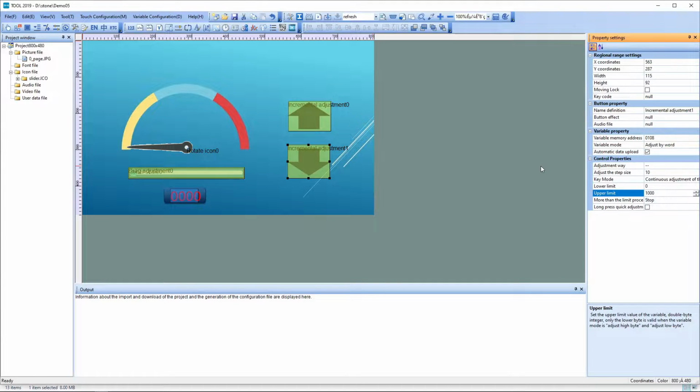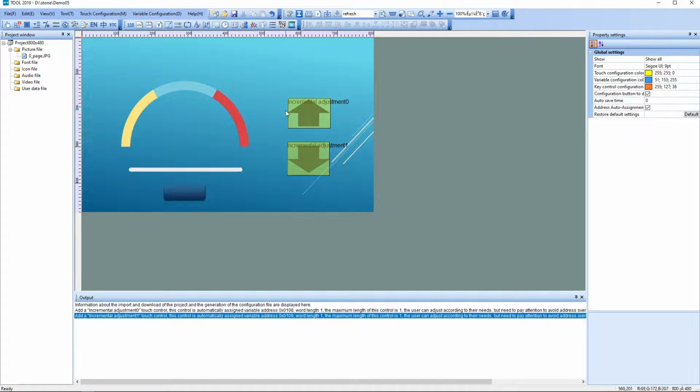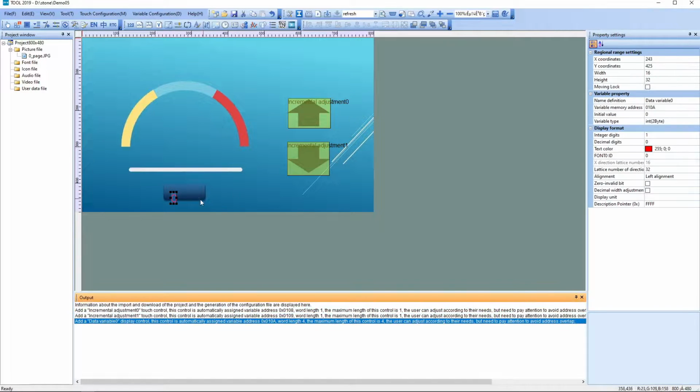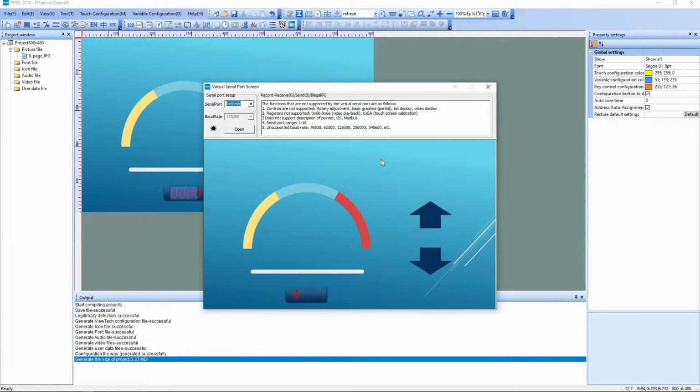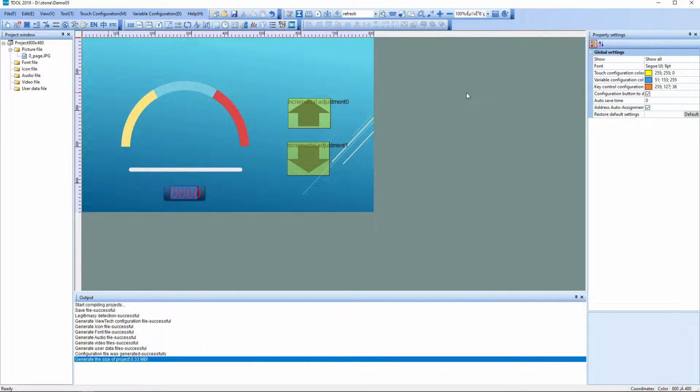Now we'll add the data variable control to show the value which we are changing at that memory location. Change the number of digits to 4, change the font size, and change the variable memory address to the same as we configured for the increment and decrement controls. So let's see the quick demo to check the functionality. Here I'm pressing the up key and the count is incrementing. So till now everything is working.